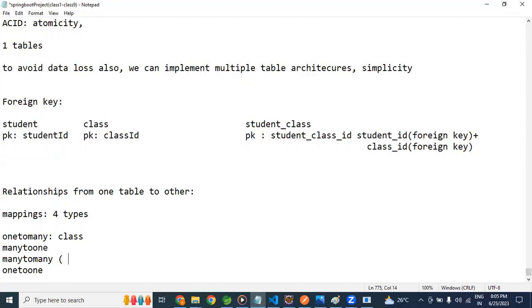For example, I'm just writing, it might change also. Teacher plus class: one teacher can have multiple classes and multiple teachers can have one class. So basically we are establishing a many to many relationship. In this scenario it might not fit, but I'm just giving the example. So subjects, for example, I will take the subjects and the class.